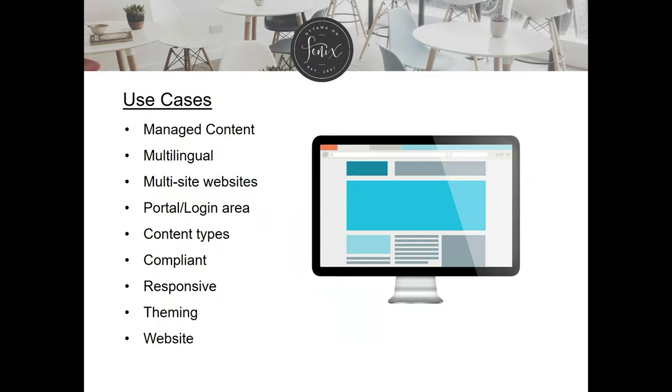Portal login areas, if you're from an association or a member-based organization, or require intranet, extranet channel capabilities, Drupal is well leveraged for that. You use the CMS component for the public side, and password authentication and a login area for all the unique content and tailored content and tiered content in the back end. Of course, Drupal has WCAG compliance capabilities, SEO capabilities, responsive theming, and basically you're looking for a website.